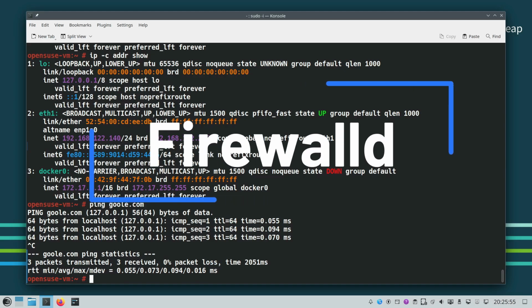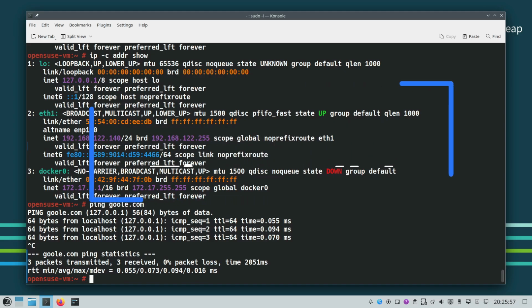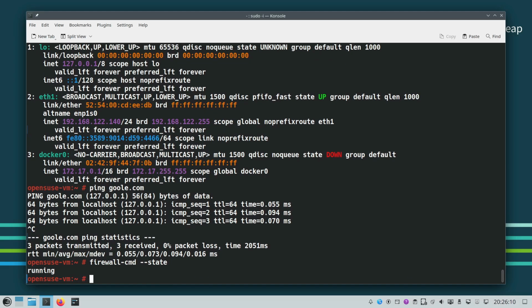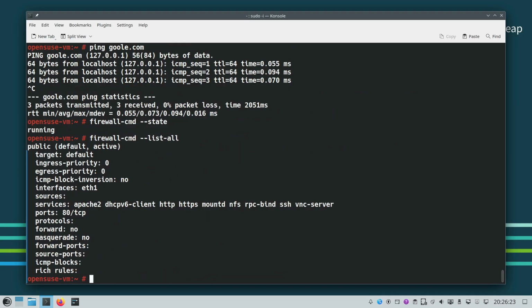The other thing regarding network management is the firewall. For security, openSUSE uses firewalld by default. So the two commands as a start are firewall-cmd, to check the state of the firewall and see that it is running, and if you want to list all active firewall rules existing on the machine, you run firewall-cmd --list-all. From here you can learn which ports are open and which interface and zone it is using.